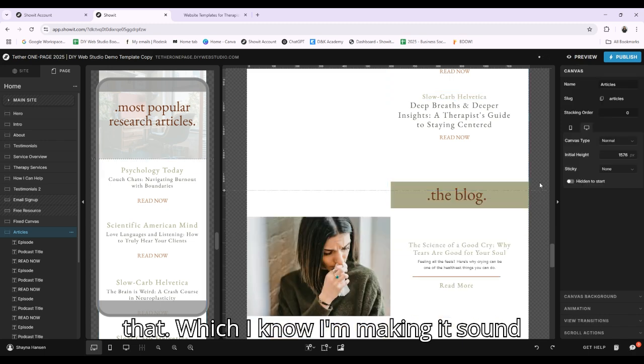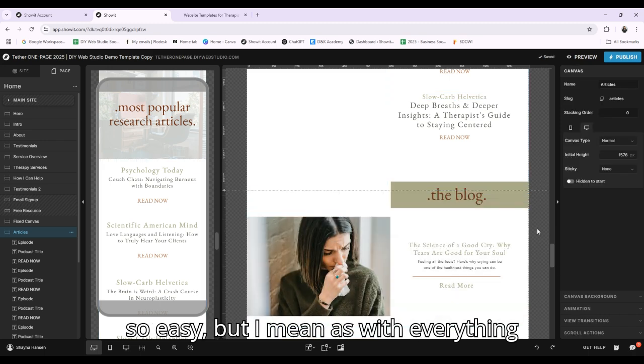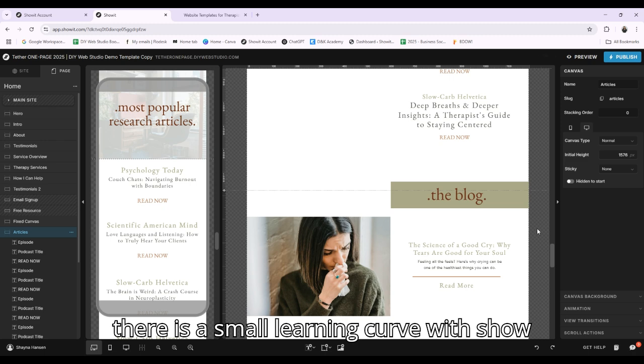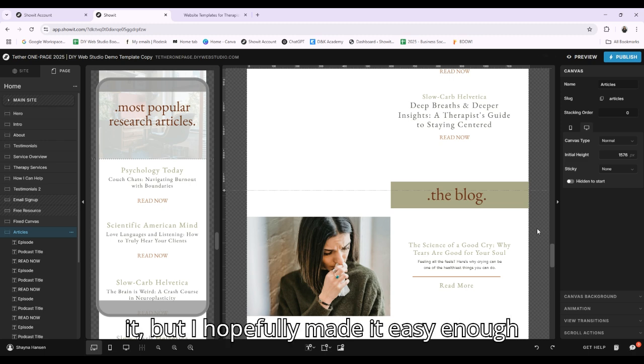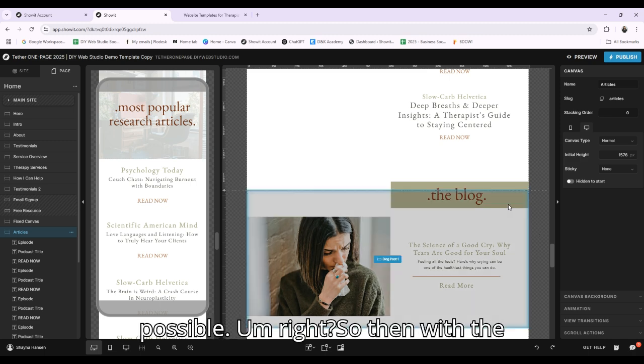Which I know I'm making it sound so easy, but as with everything, there is a small learning curve with Showit, but I hopefully made it easy enough that you have to do as minimal as possible.